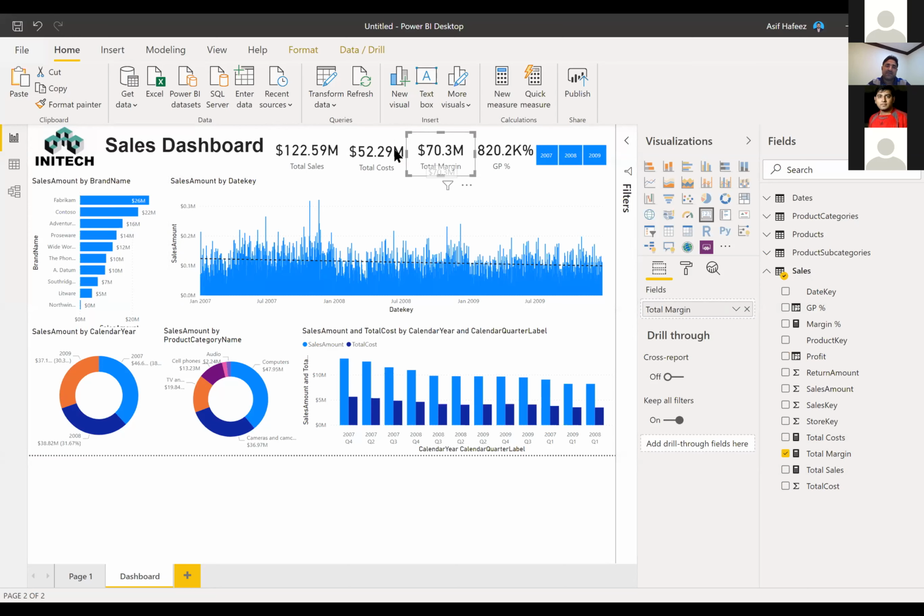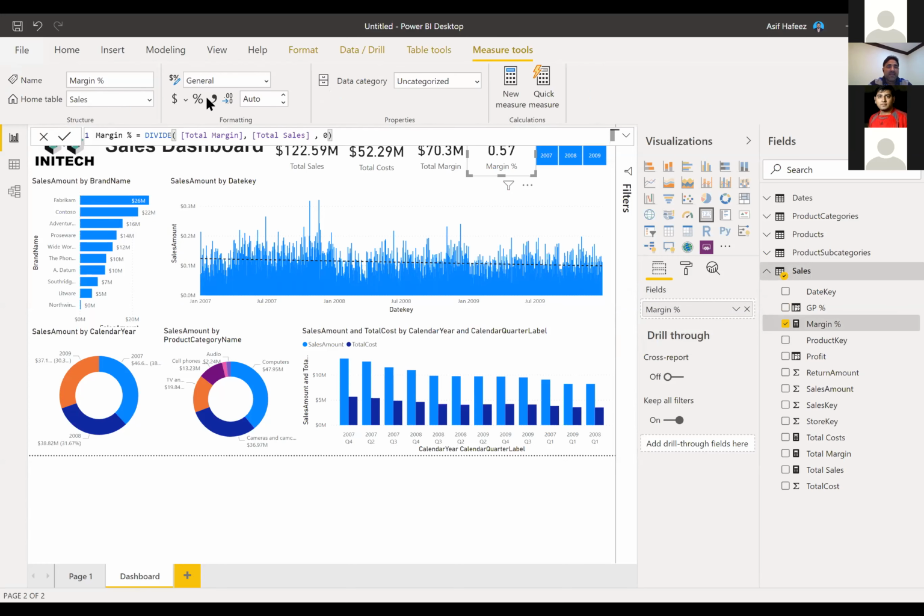Now total margin is the same. See, all these 3 amounts are the same, but what will happen to GP percentage? Not this GP percentage, margin percentage. As soon as I click on margin percentage, it will give you the correct result. Now we can do one more thing by clicking margin and selecting percentage and reducing to 1 decimal place. Okay.